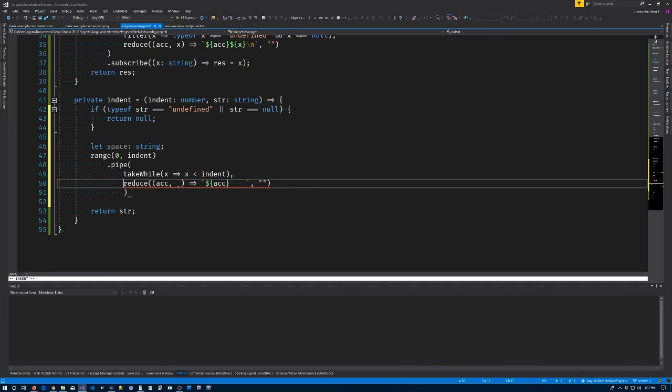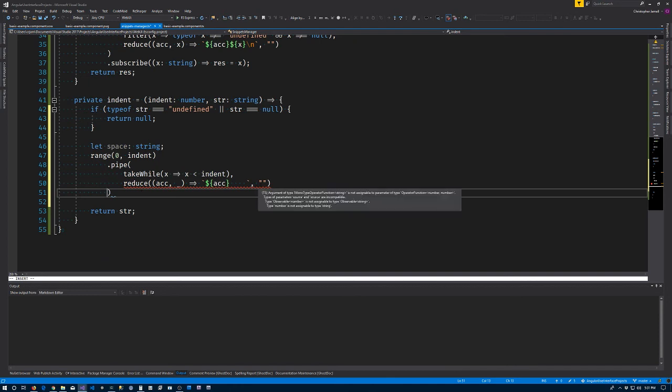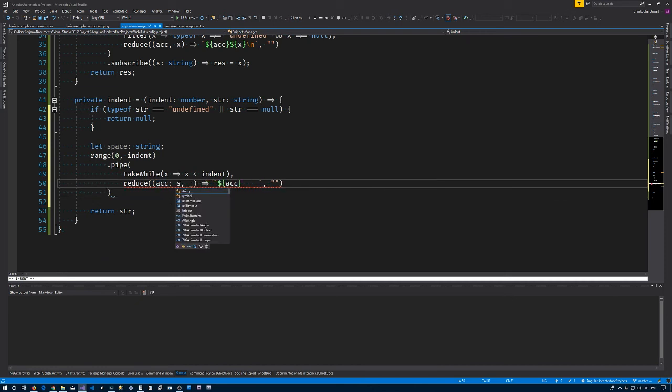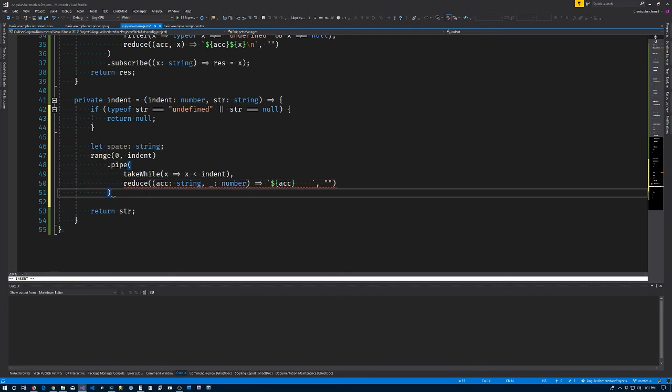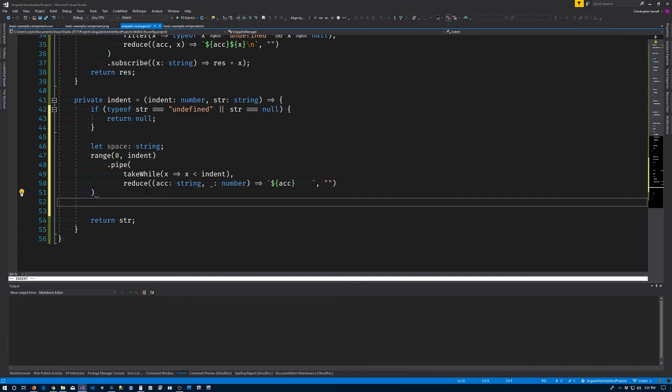Let's move this stuff over, that stuff back, move that so it looks a little bit better. So you would think that it would understand that since I'm putting in this empty string to start with, that accumulator is a string, but it's complaining because it doesn't know. So we're just going to put string on there, and we're going to put number on here, and let it be happy. So we're good to go there.